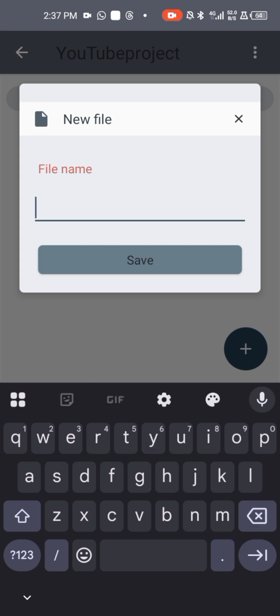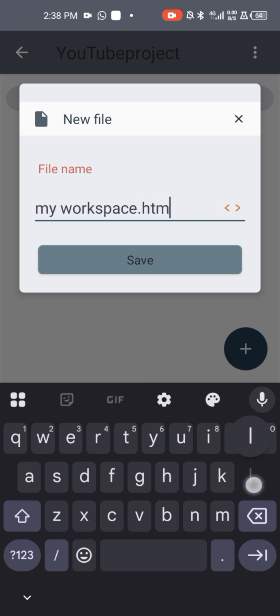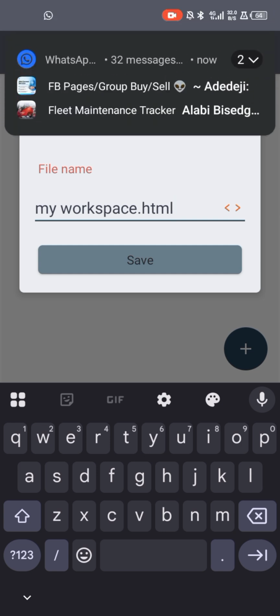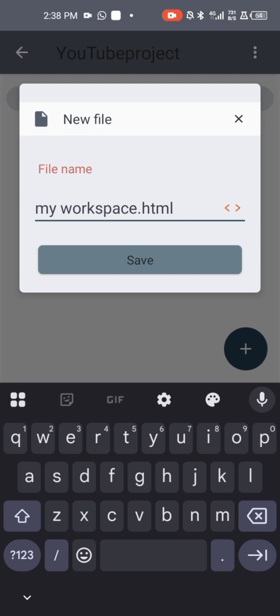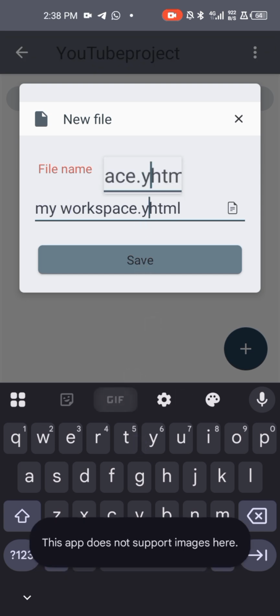There's something I want you to take note of here. If you want to input the file name, let's say, just HTML, the extension. I put my space, workspace. When you are writing the file name, you should not put a space in between. There should be no space. Everything should be in one word, like this, myworkspace. So I just need to close the gap.